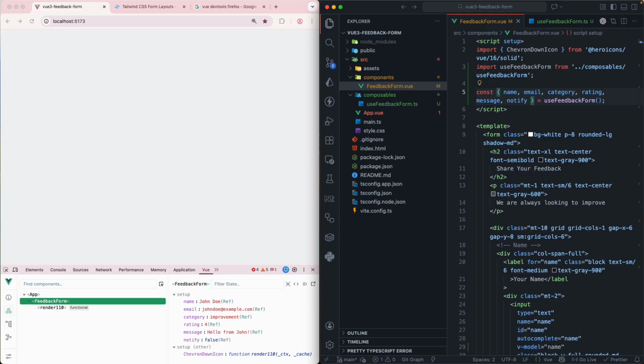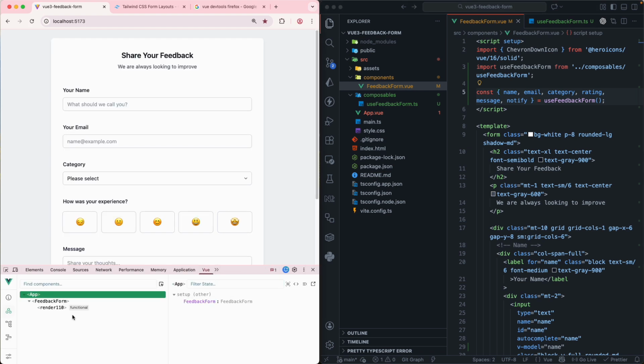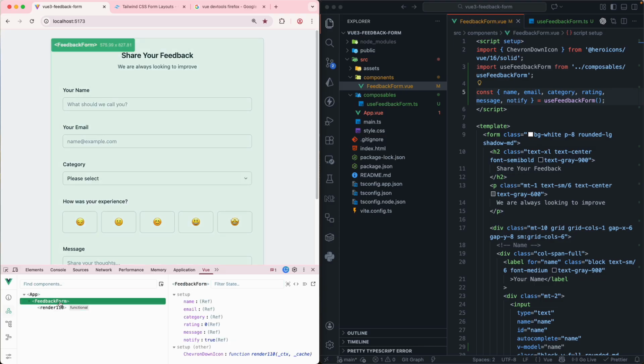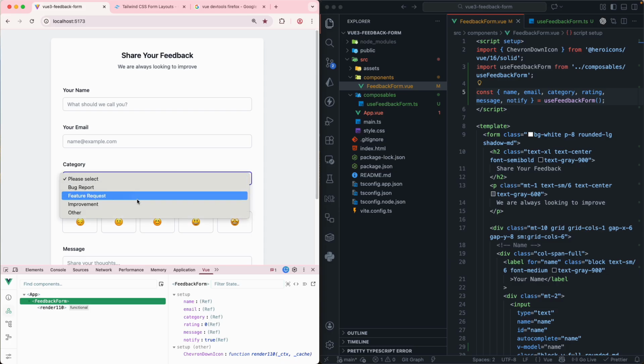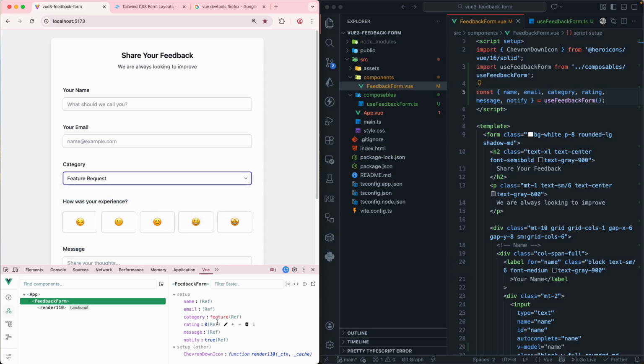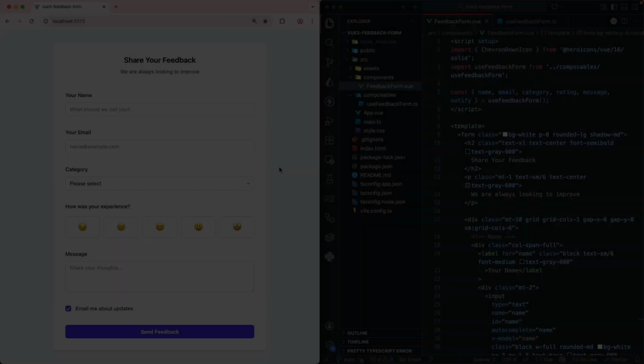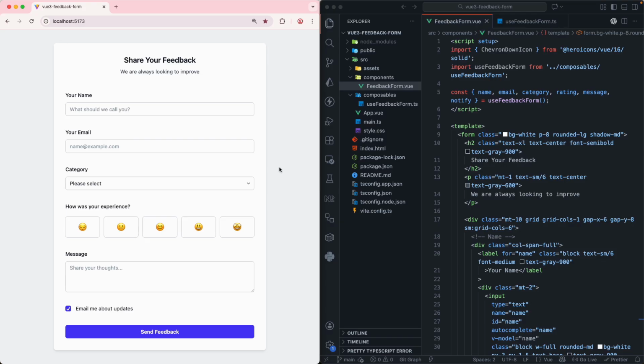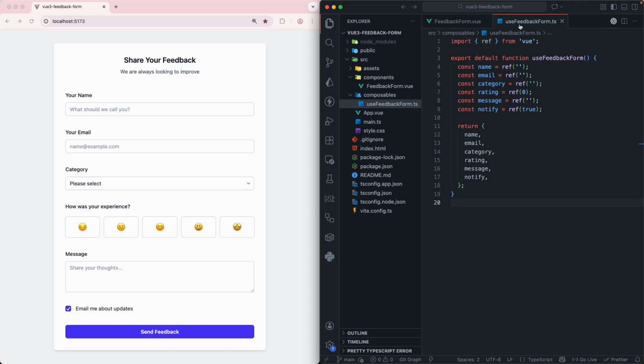Okay, at this point nothing really changes in terms of behavior. The form should still work exactly the same. So let's refresh the page and select our component again. And just to confirm that everything's still working, I'll select a category. And you can see the state updating as before. Next step is handling the form submission. Inside our useFeedbackForm composable, I'll create a new async arrow function called handleSubmit.